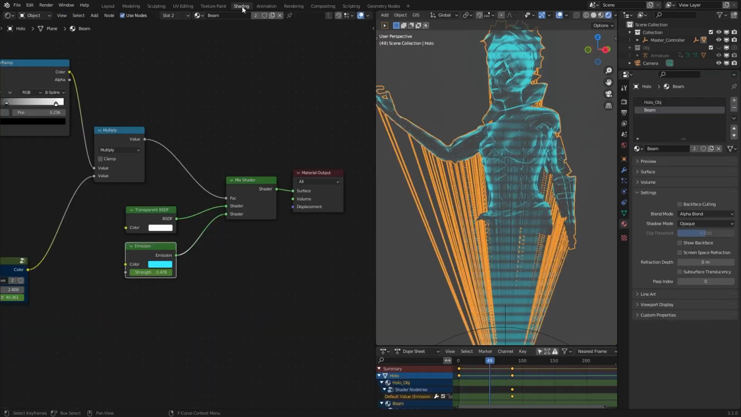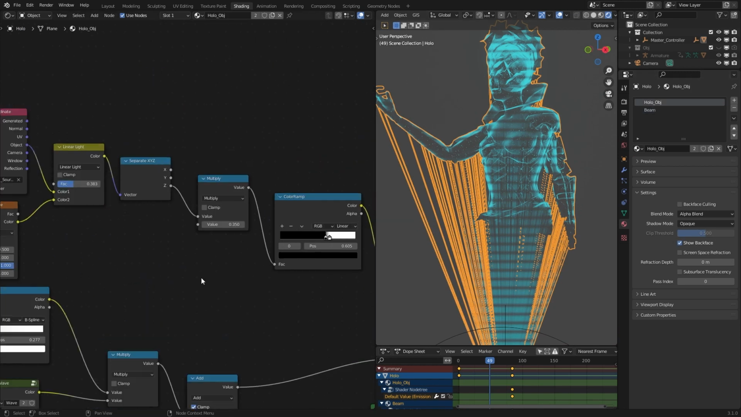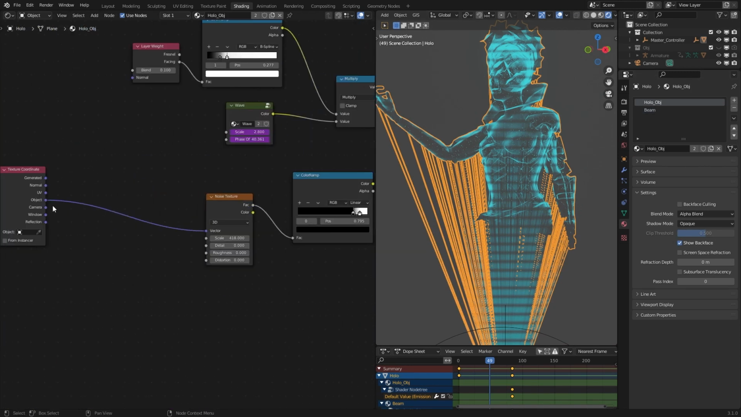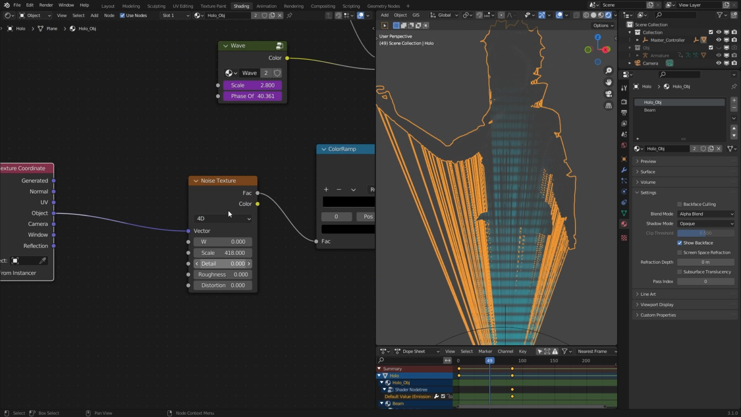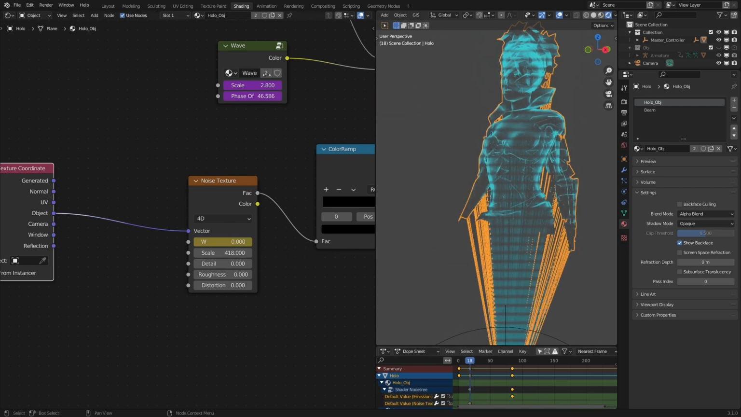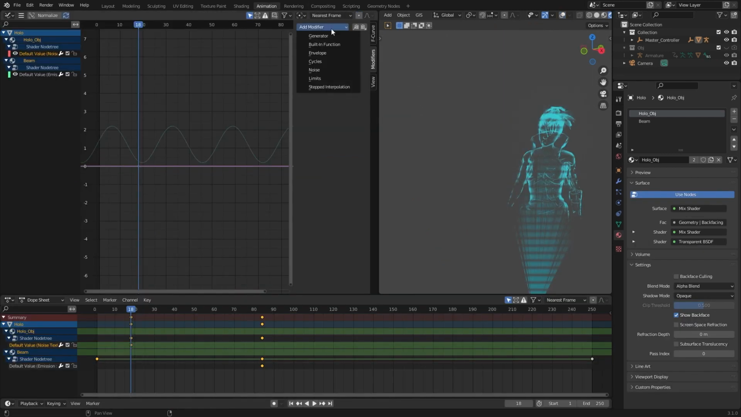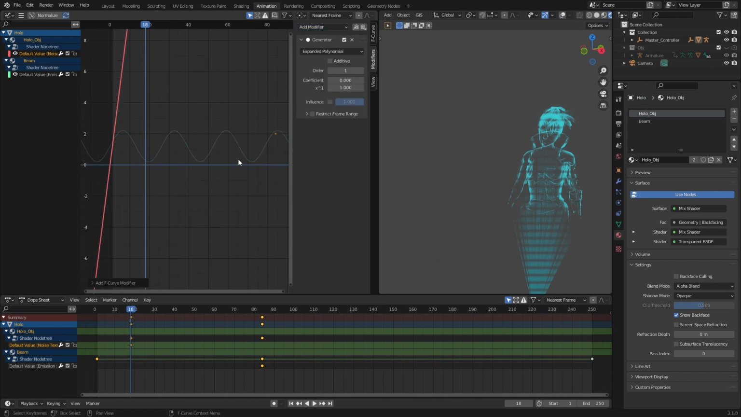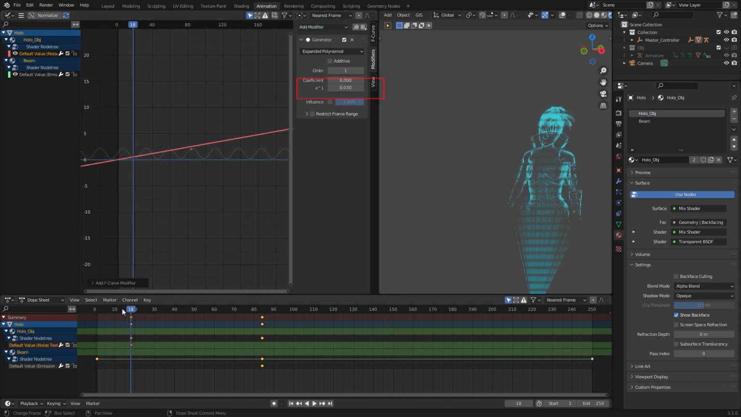I wanted flickering animation for the little dots as well, so I changed the noise texture type to 4D and add a keyframe for W value. Then add a generator modifier in the graph editor. Change this value to reduce the speed of the flickering.